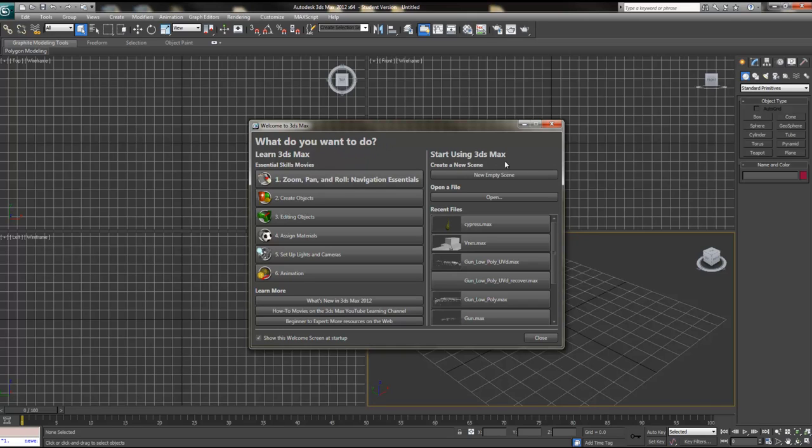On the right hand side you have start using 3D Studio Max, and from here we can create a new empty scene, which will just open a new scene. We'll have the open file button, and also we have recent files. Now this might be empty for you since I'm assuming that you've never used 3D Studio Max, but if you do have some, obviously you've opened and saved a file before. Here we can just see folder files that we've used before.